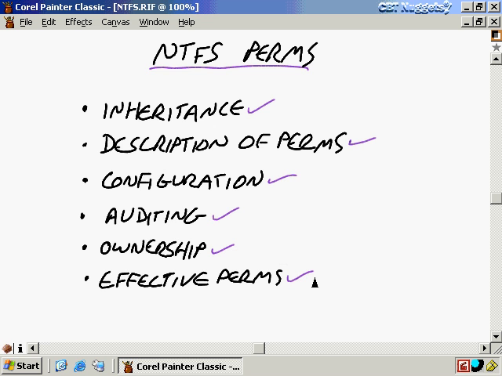We also took a look at the effective permissions. This is especially important because not only do you have to combine your NTFS permissions, you also have to combine your shared permissions, and then you have to determine which one wins out if there's something like a conflict between your NTFS permissions and your shared permissions.